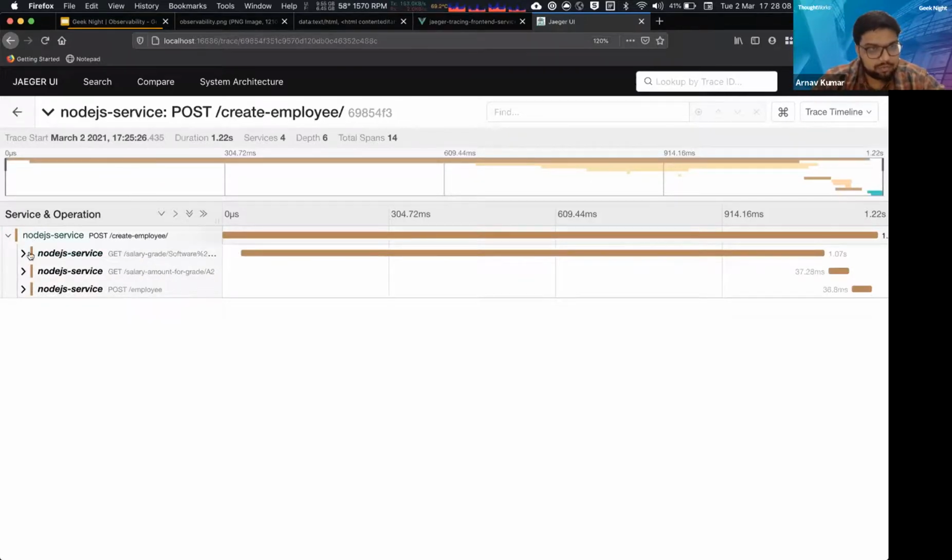If you go top to bottom, that's the chronology in which the requests have happened. The first request came to create an employee on the Node.js service. The Node.js service then made a call to the Java service to get the salary grade, then made a call to the Python service to get the salary amount, and finally to the Golang service to create the employee.